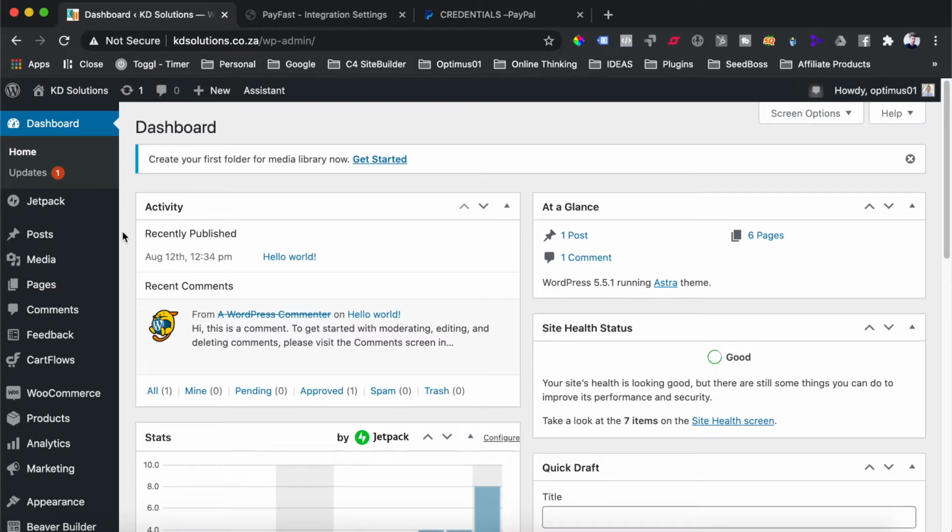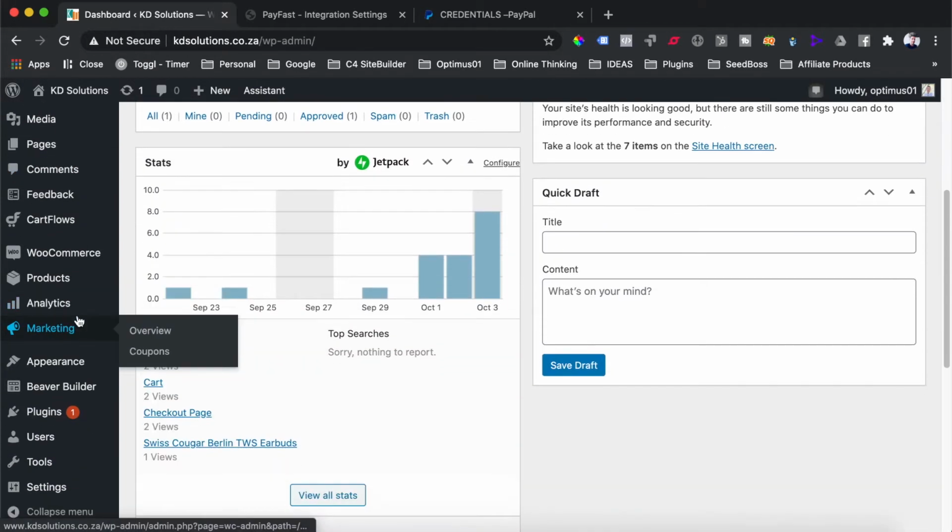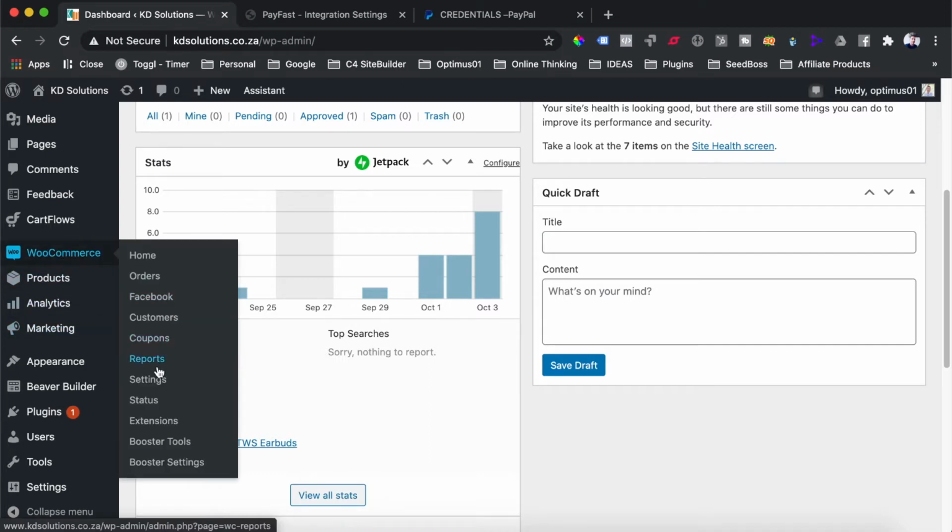There are a few settings that I want to just show you quickly first before we start the setup, because there are a few new things that WooCommerce has included in their plugin now, which weren't included in one of their old versions of the plugin. So I need to just show you some things that have changed.